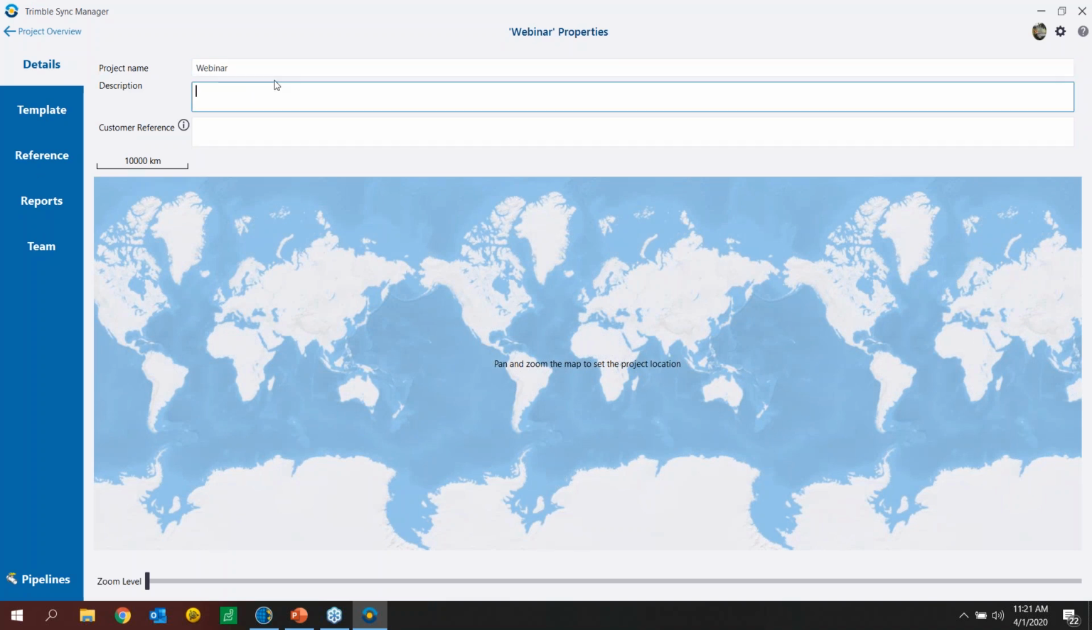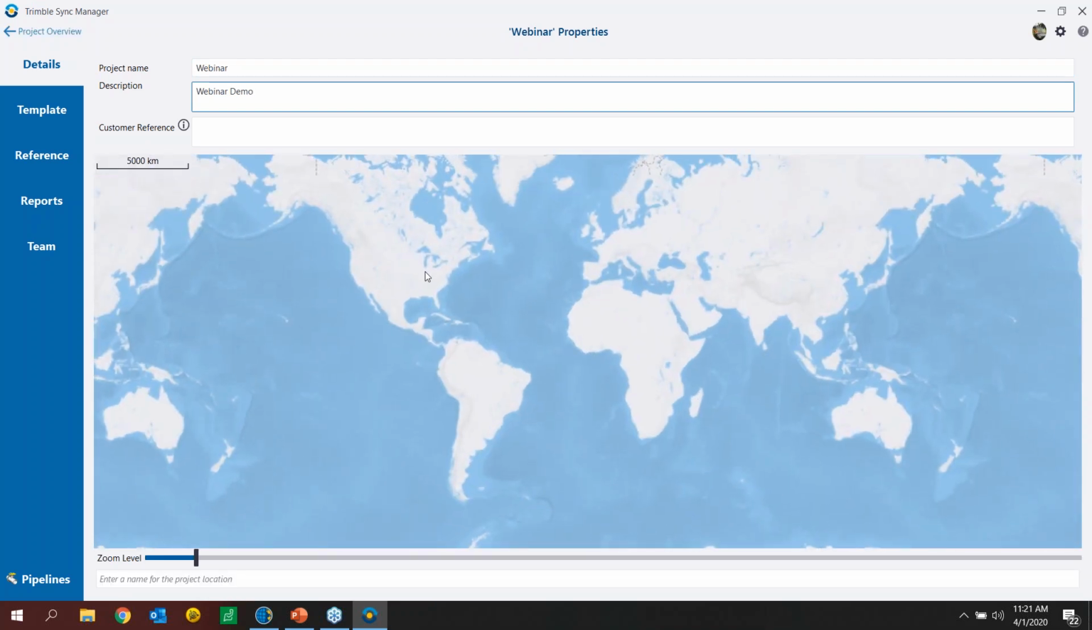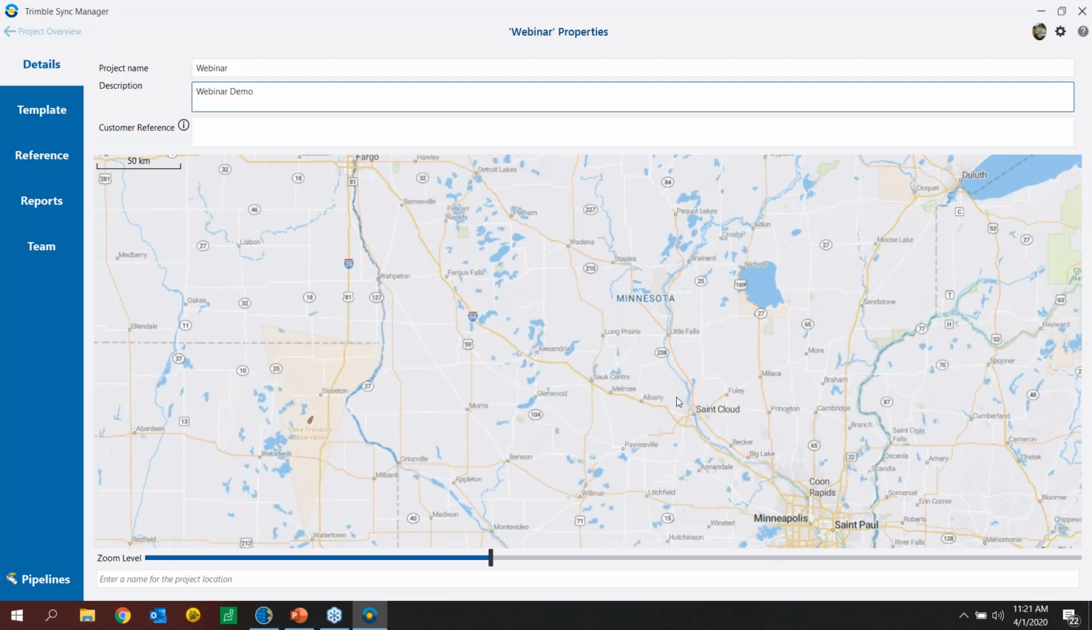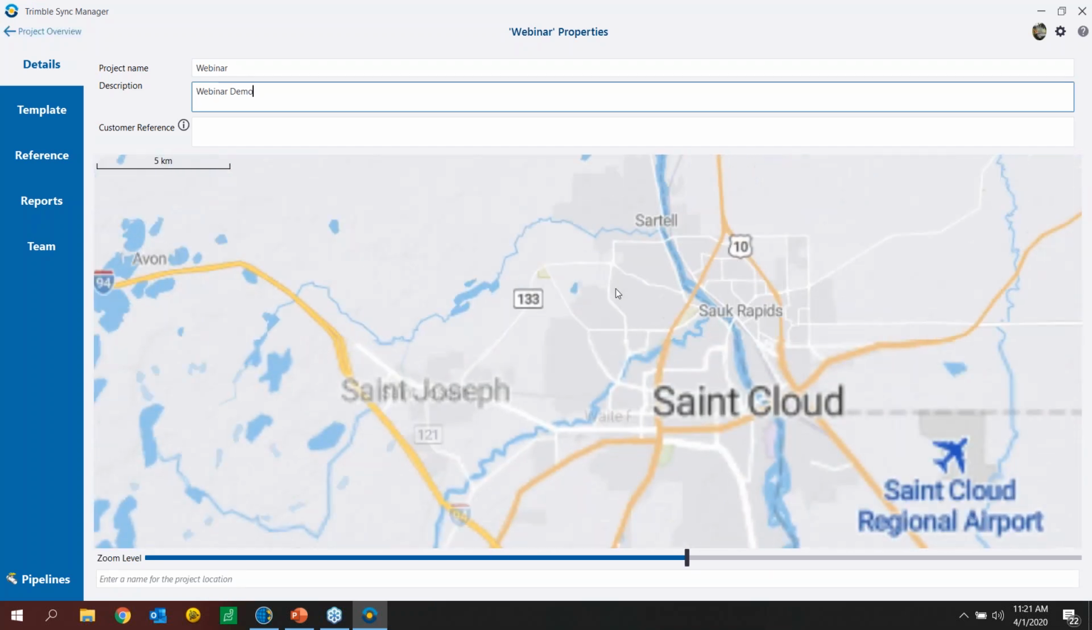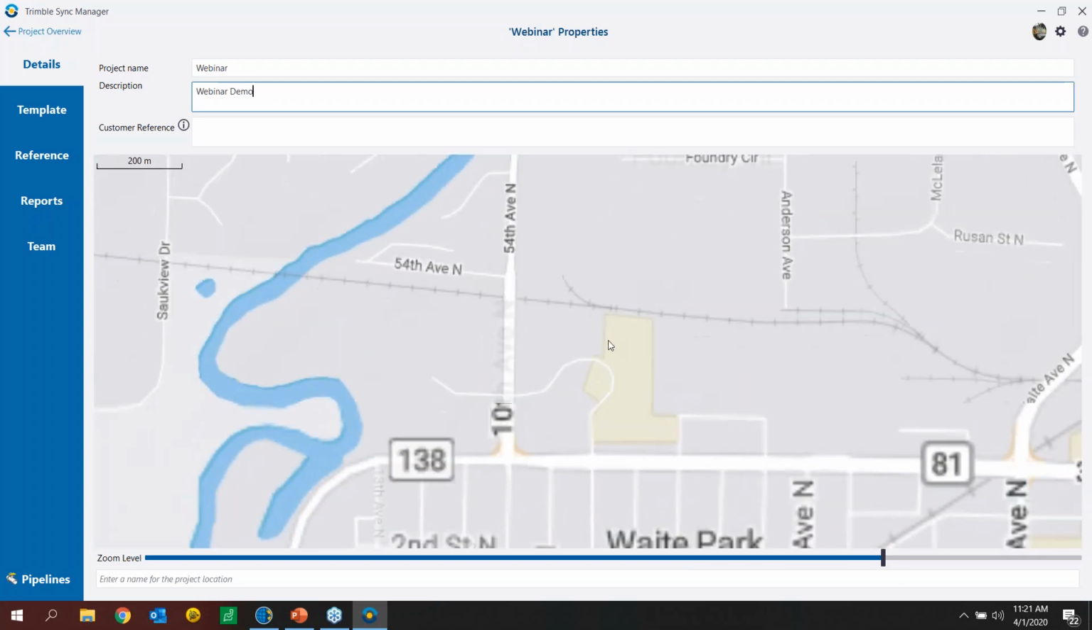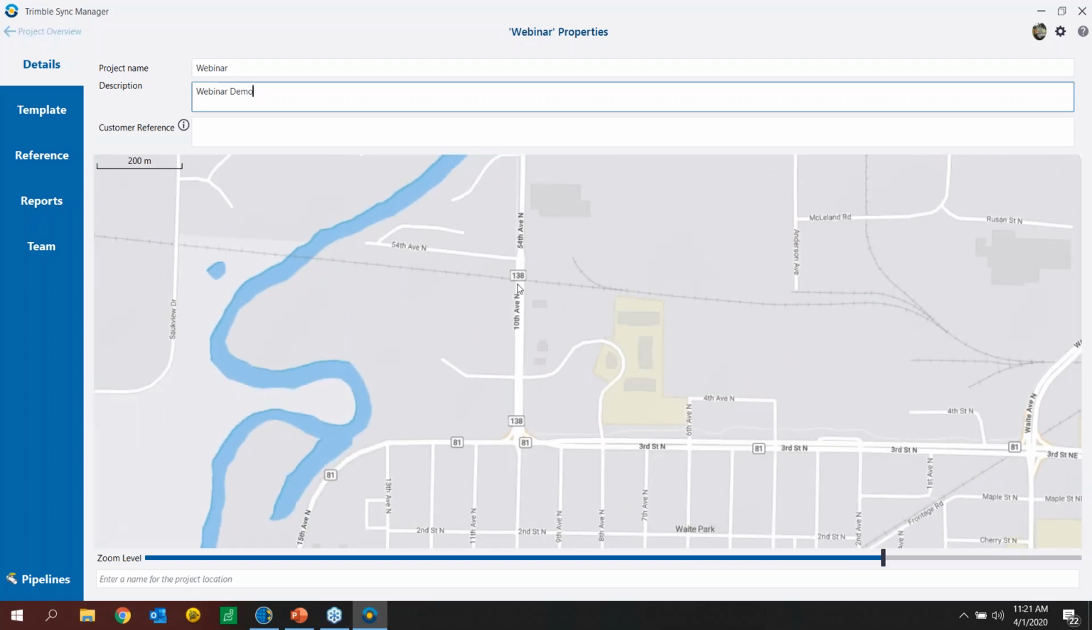So if you do want a description, we can add that in. I mentioned that you have a web map that you can zoom into where the project is located. So I'm going to zoom in to where my project is at. And you'll see why that comes in handy in a little bit.